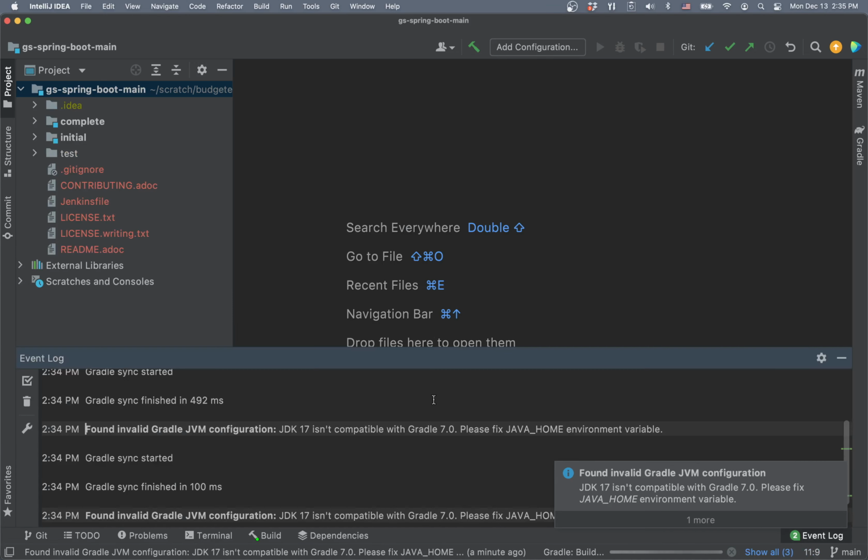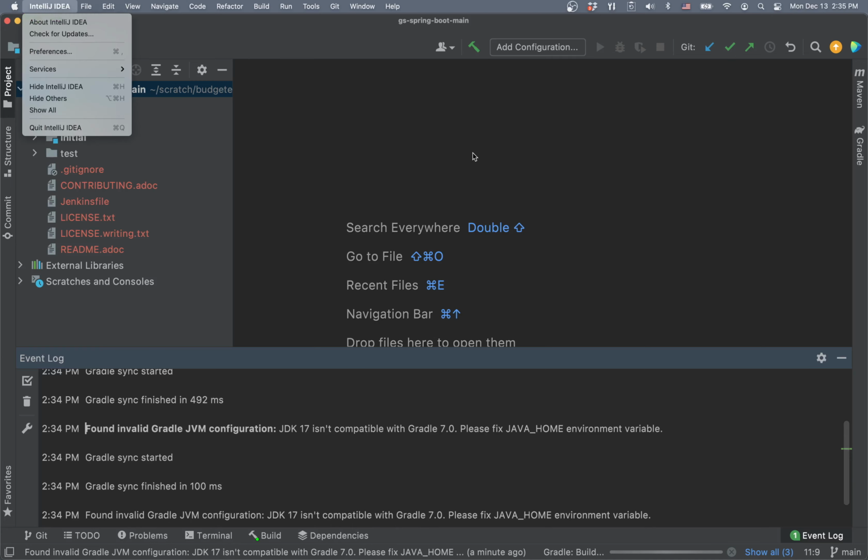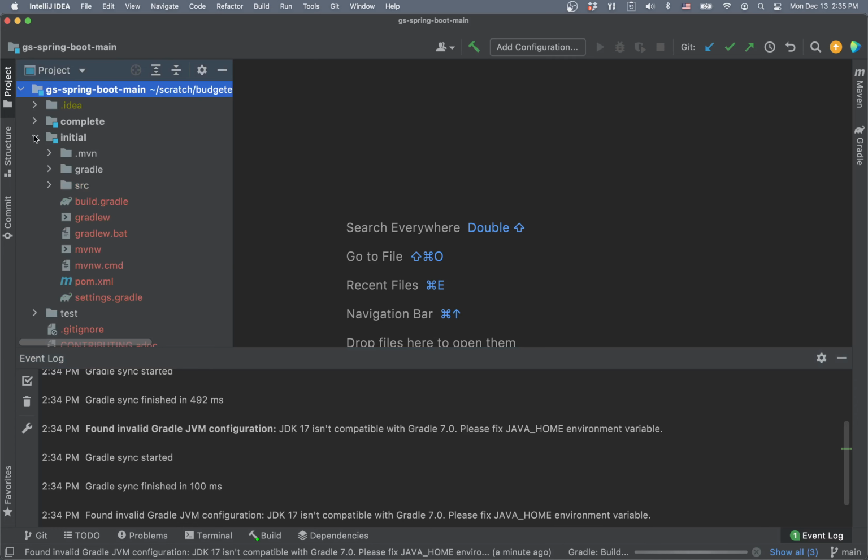One more. So I think maybe it's Java 17. Let's fix IntelliJ. Well, let's run it first and see. So we've got initial and main.